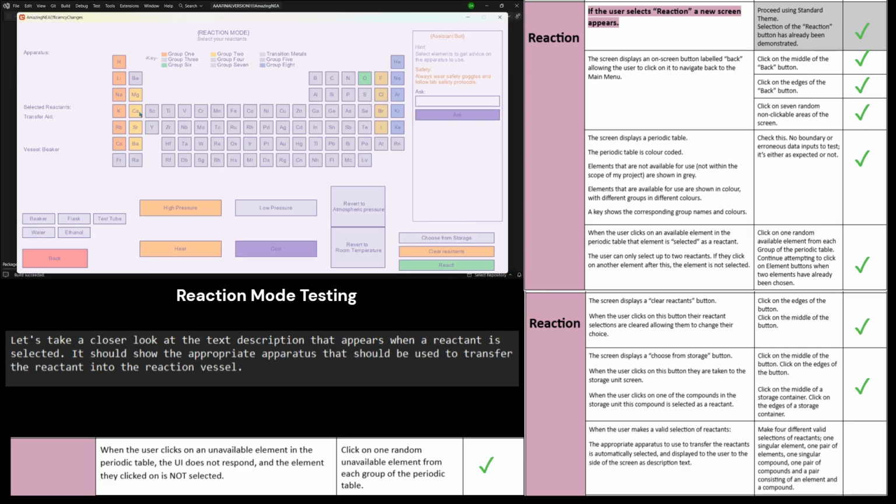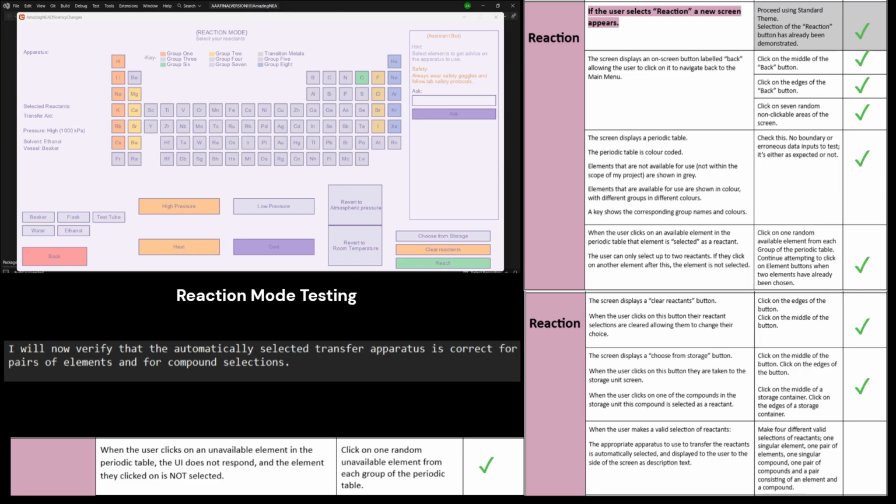Let's take a closer look at the text description that appears when a single element reactant is selected. It should show the appropriate apparatus that should be used to transfer the reactant into the reaction vessel. I will now verify that the automatically selected transfer apparatus is correct for pairs of elements and for compound selections.